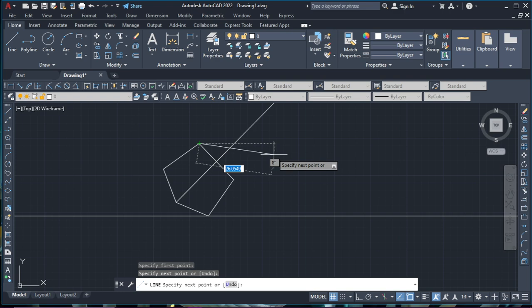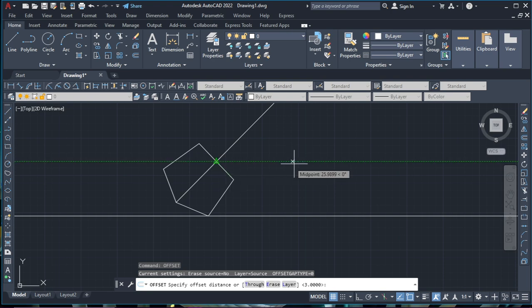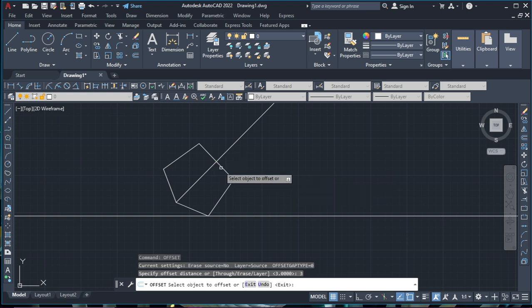There were two. Escape to exit. After that, use this command offset. Just type offset, select the first one, and then it's saying specify the offset distance. Just put 3 because we need to move 3 millimeters away from this, going to where the center of the circle is. So 3, enter.